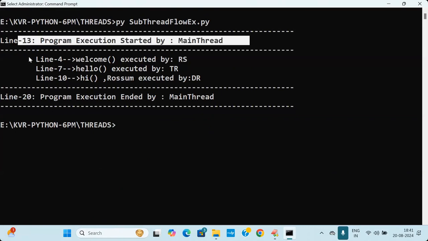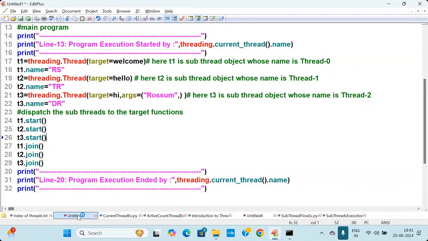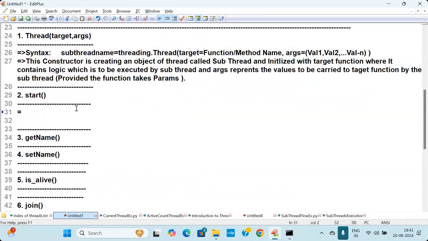So started, the main thread is dispatching the subthreads. So what is the purpose of the start function? So I will write the syntax. What is the syntax here? Subthread dot start.